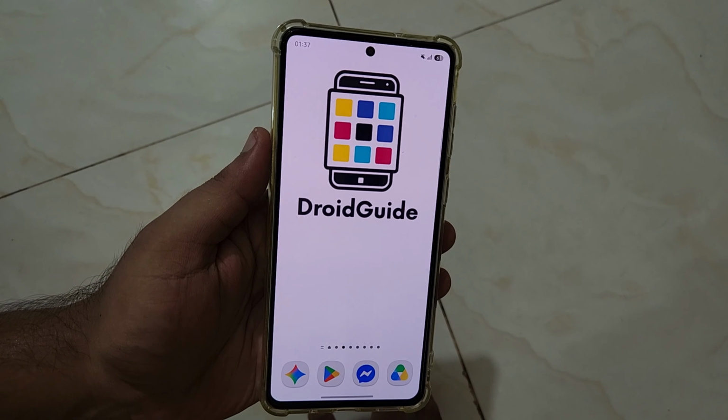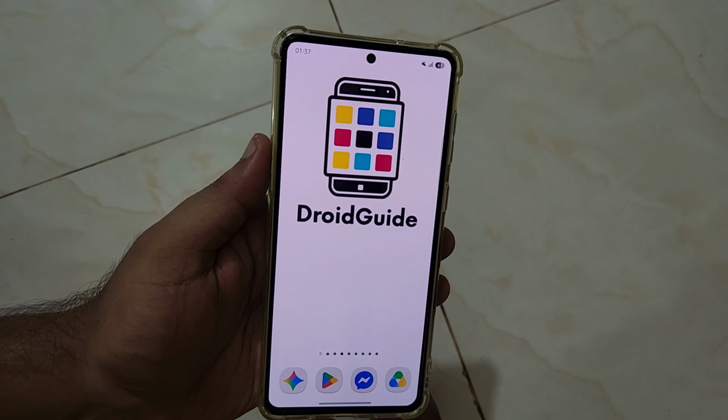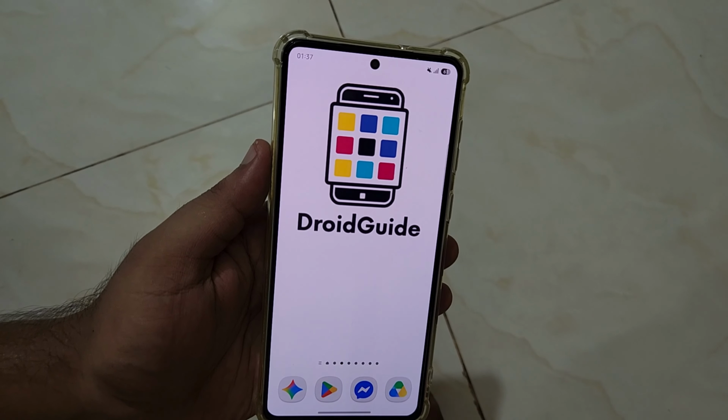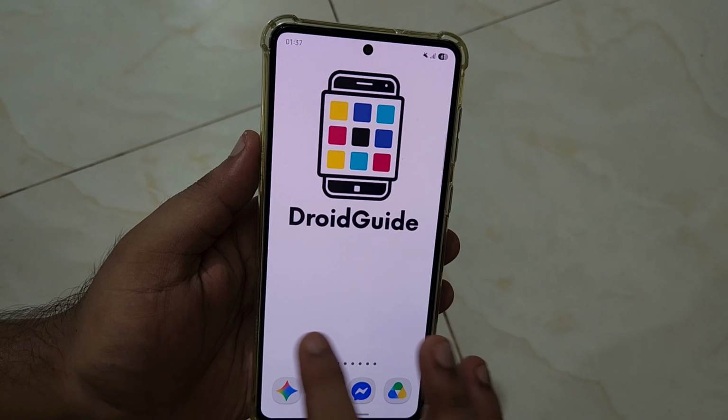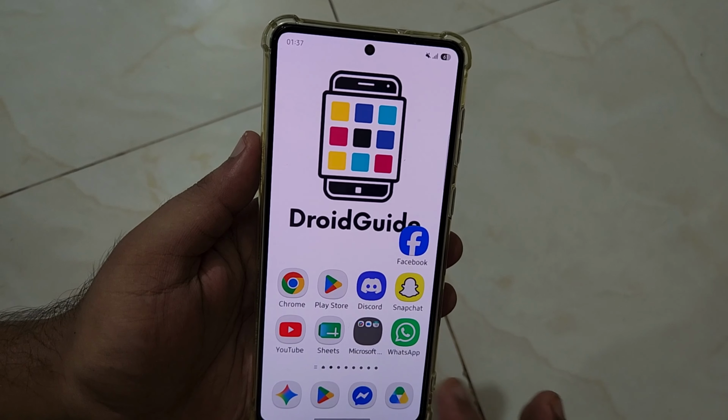In this tutorial I am going to show you how to block quick settings on Samsung lock screen. Let's get started. First of all, grab your phone, then open the settings page.